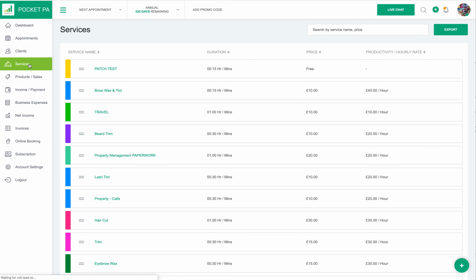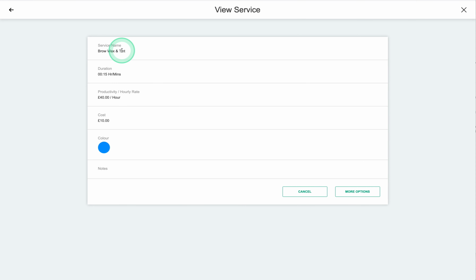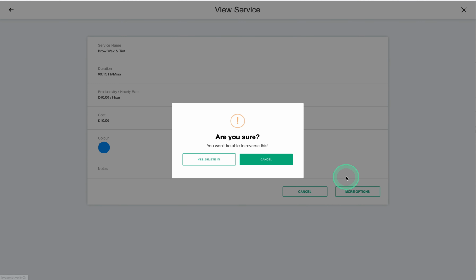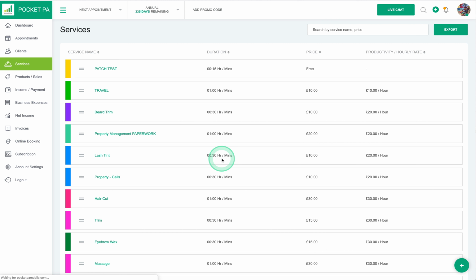In the services area, if you want to delete a particular service, if it doesn't have any appointments registered against it using this service, then if you go into the More options and you press the delete, you're able to delete a service that isn't already attached and associated with an appointment that's been delivered.